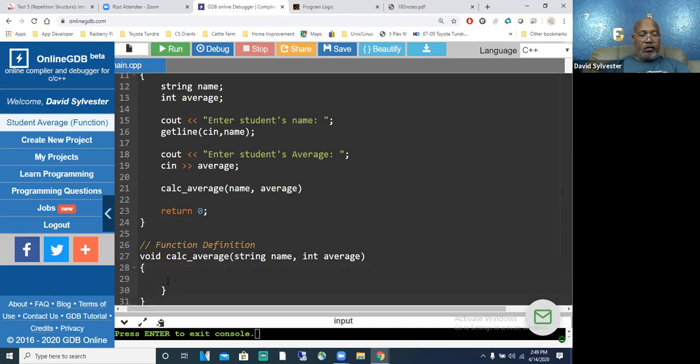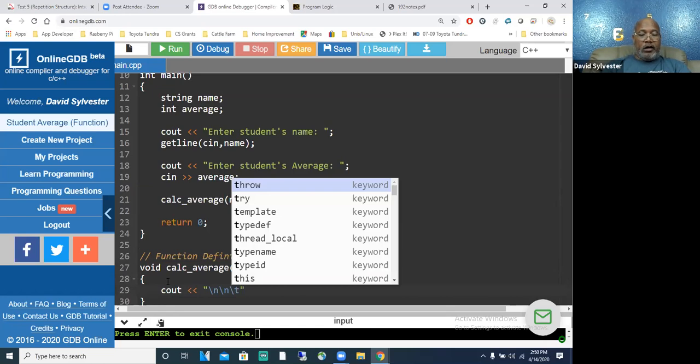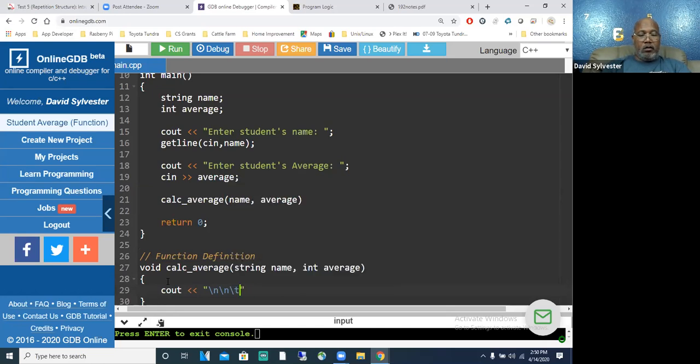Well, I got 3. Oh, I didn't take that out. All right. Now what I can do in here, I know what those values are. I can do cout and then I can say name.